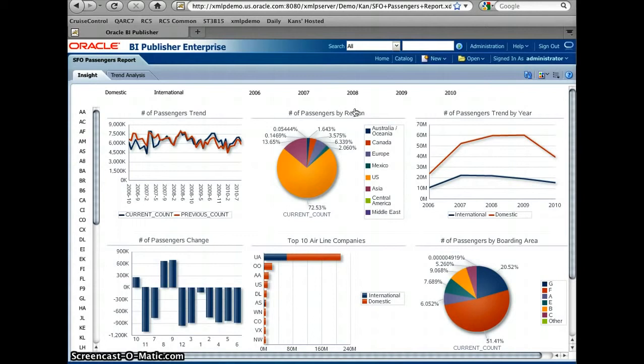I downloaded this data from SFO, as you see, by year and by the type of air travel, either domestic or international. It shows the trend of the number of passengers compared to the previous year, and also the breakdown by destination, the top 10 airline companies, and which boarding areas are being used, and also the change in the number of passengers compared to the year before.